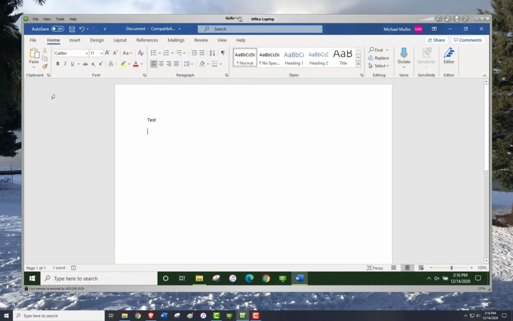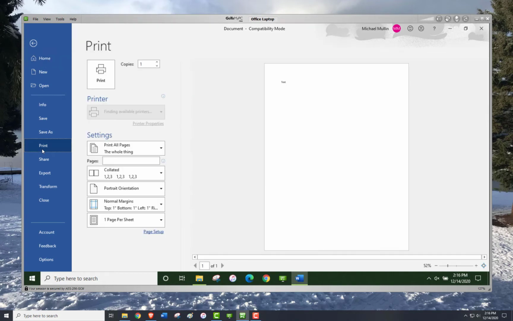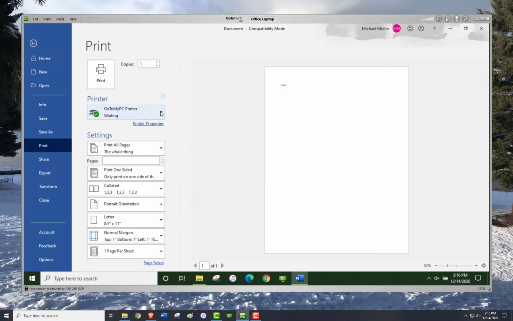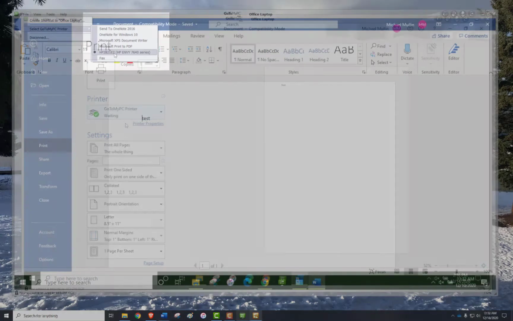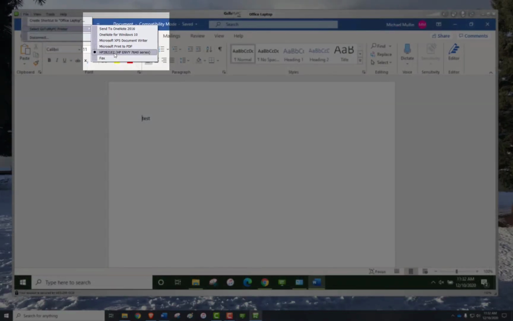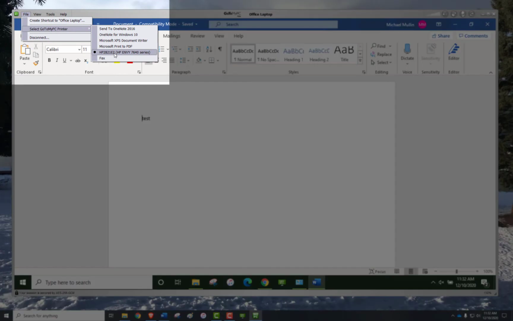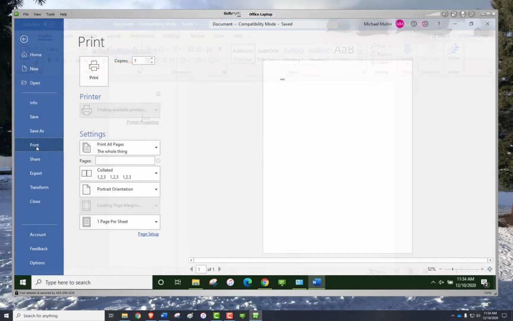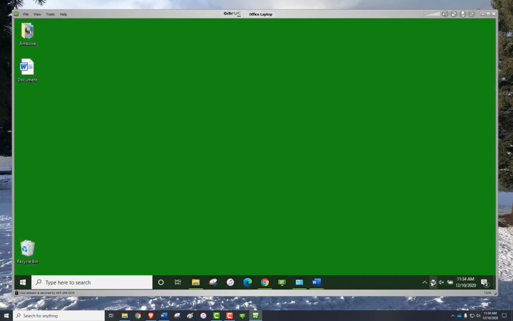When printing your document from the host computer, make sure you are choosing the GoToMyPC printer from the list of available printers. You'll also need to make sure that the correct printer is selected in GoToMyPC. To do this, you can click File, select GoToMyPC printer. Now that you've chosen the right printer, please test printing.